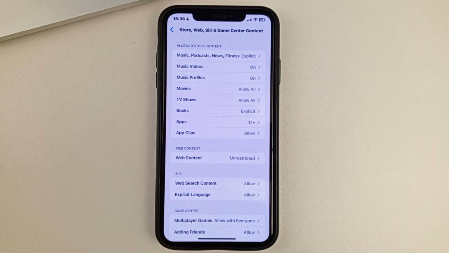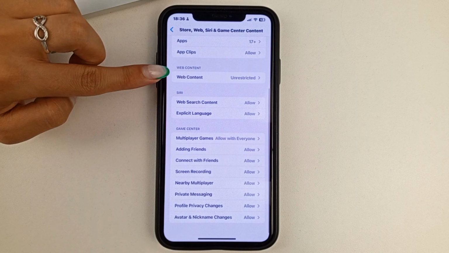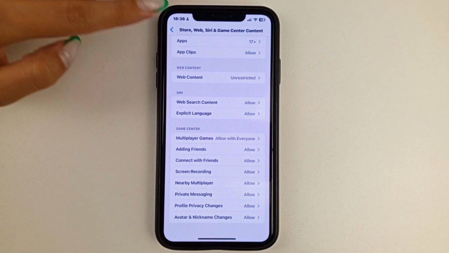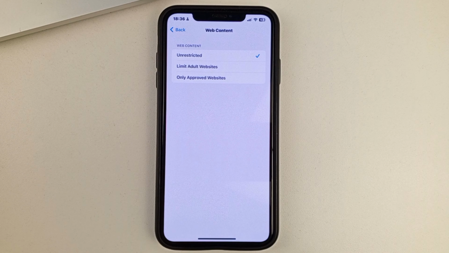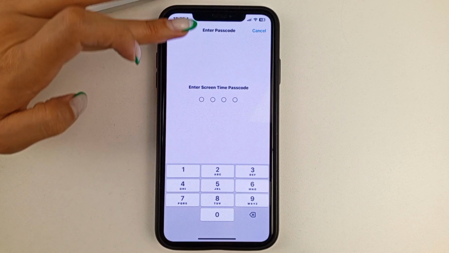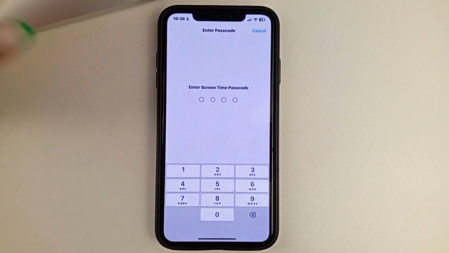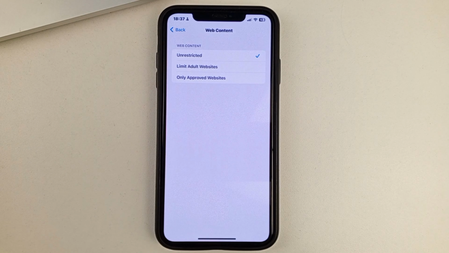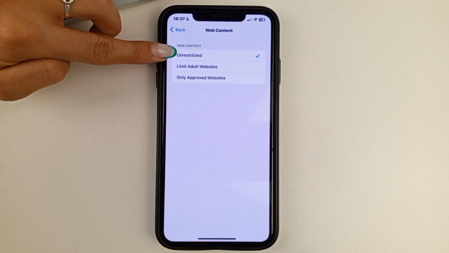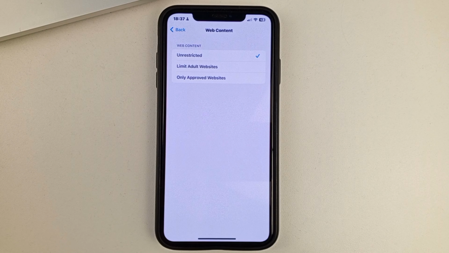Then when you get to this page, you'll need to adjust two options here. And the first one is Web Content, so go to that. And let's say if you don't have it turned off like I do, and let's say you have one of the next two options selected. So if you have that restriction, then you just have to switch to the very first option in Web Content.